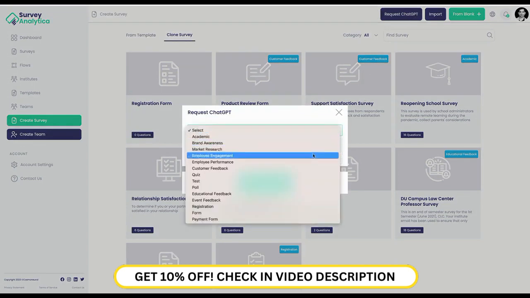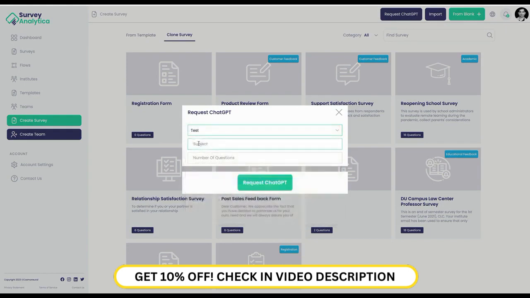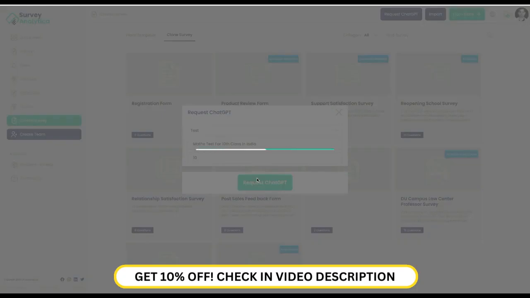using the survey builder from ChatGPT. Let's say, for example, take a test. And let's go ahead and put in a subject for it. Maths test for 10th class in India. Number of questions 10. Tenth class or standard could have been anything. Let's see how the AI piece works.